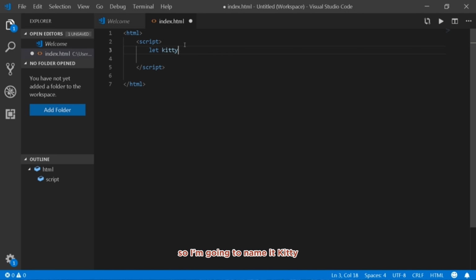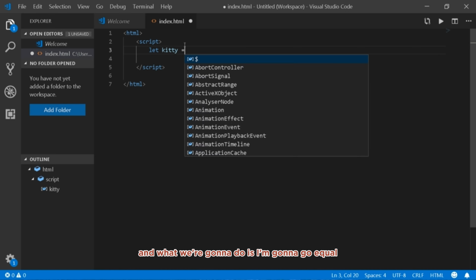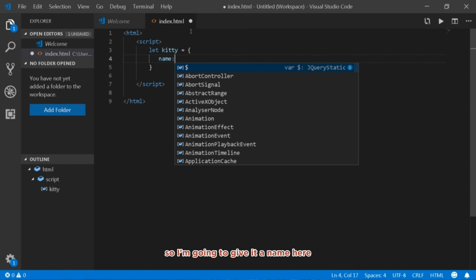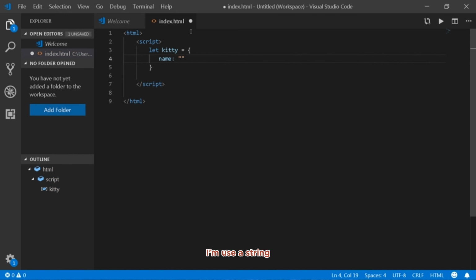So I'm going to name it kitty, and then I'm going to put equals and my little braces here. What this is saying is let kitty be the name of our object, and our object properties are going to be within these two braces. So we can start naming some properties for our cat. This is very similar to arrays in a sense. I'm going to give it a name, using a string, and I'm going to call it Chloe, because that's my cat's name. And make sure you put a comma after each property.